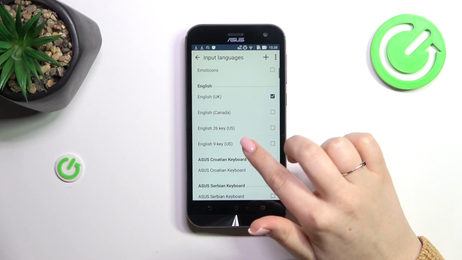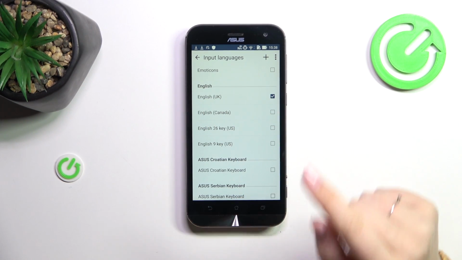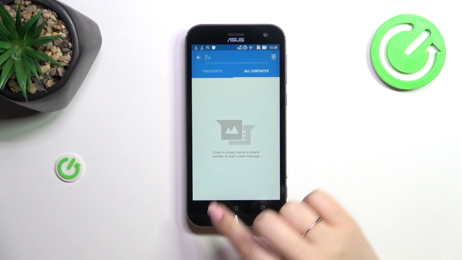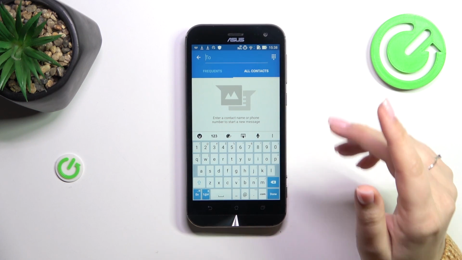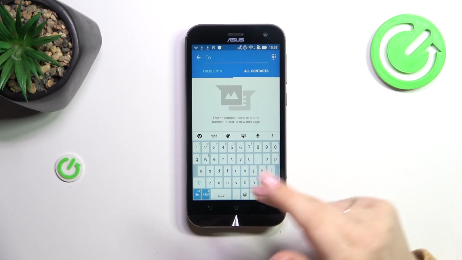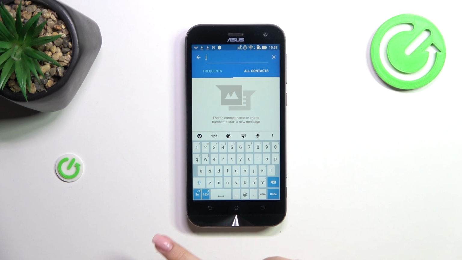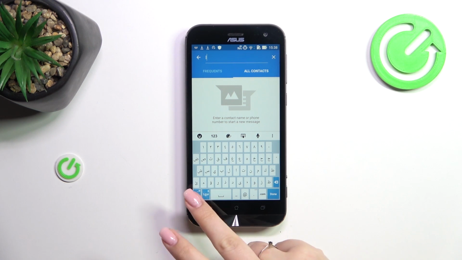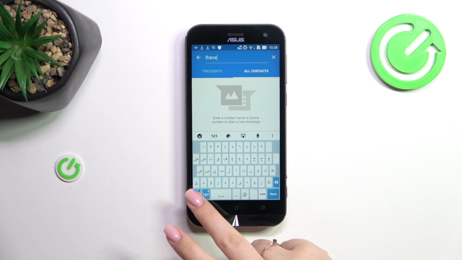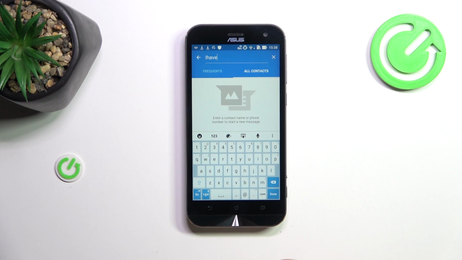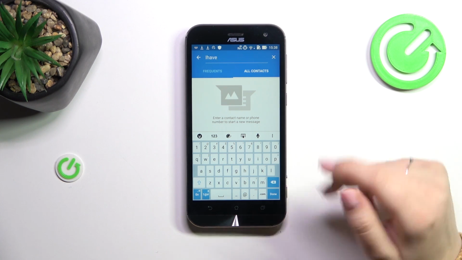Let's go up, and as you can see, English is still ticked. So let's go back to the keyboard, and there we've got the English language still, the English layout. And here in the lower left corner, we've got the language key, which will allow us to actually change the keyboard layout. So you can always choose which one you want to have applied currently and in which you would like to type.